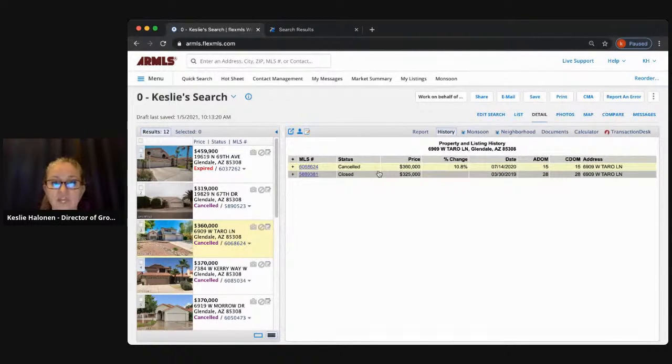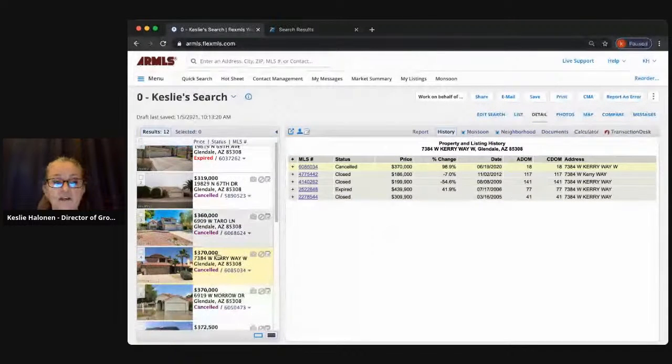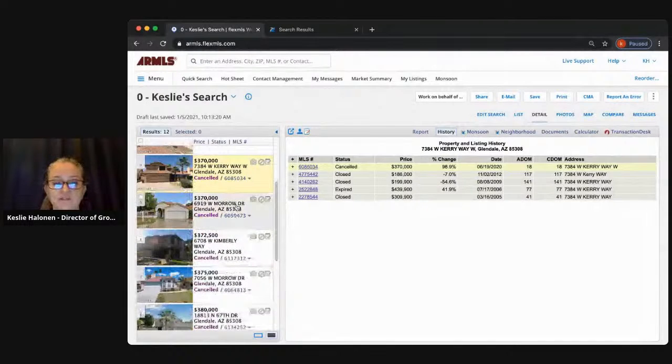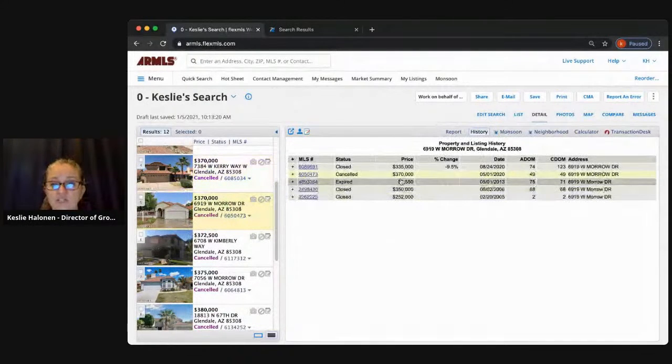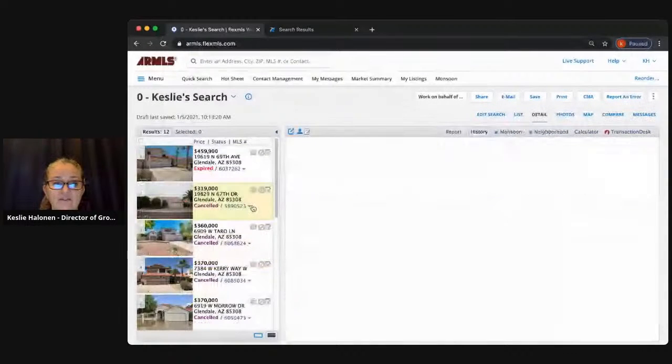Then this one canceled and did not relist. And then this one canceled and did not relist. So if you were going to look at farming this neighborhood, this would be a great neighborhood to farm right now because you could go after these 12 canceled or expired. Oh, this one did relist. So they did relist and they did sell. And you could identify them as potentials for your next listing.